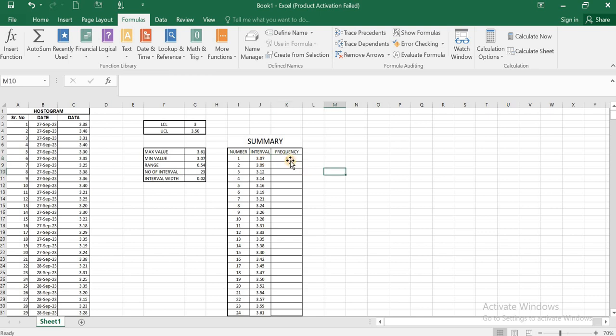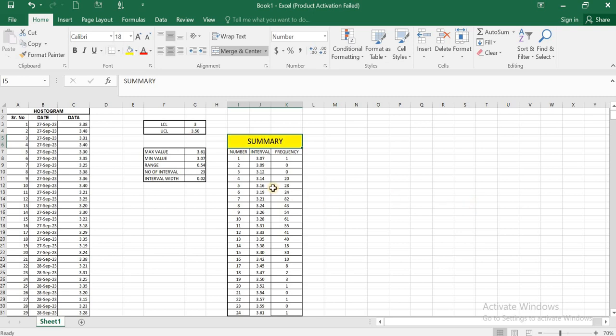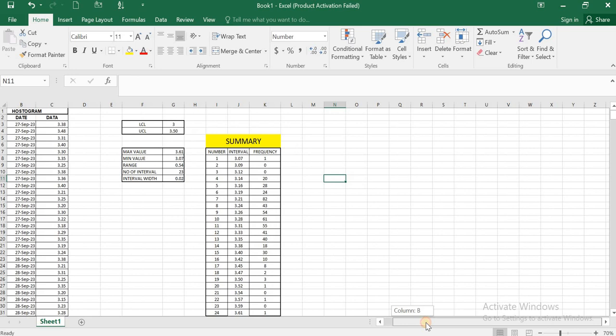Now this frequency formula needs to be applied to all the cells. Select the cells, click here, and press Ctrl Shift Enter. The formula comes to all the cells. Now this will help us to construct the histogram. Let us construct the histogram now.